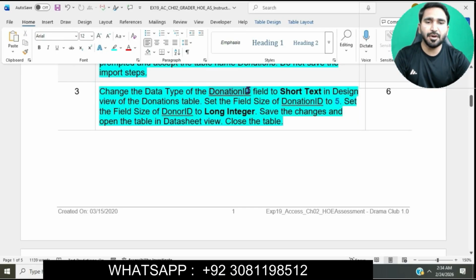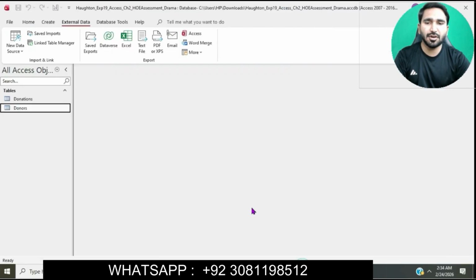Change the data type of the donation ID field to short text in design view of the donations table. Set the field size of donation ID to 5. Set the field size of donor ID to long integer. Save the changes and open the table in datasheet view. Close the table. The first point is to change the data type of the donation ID field to short text.